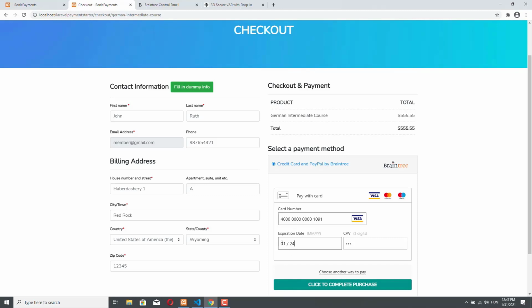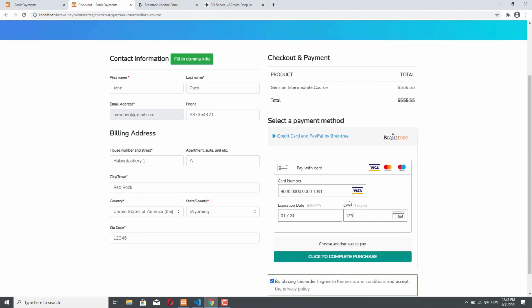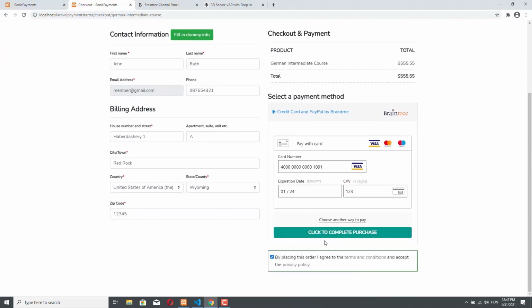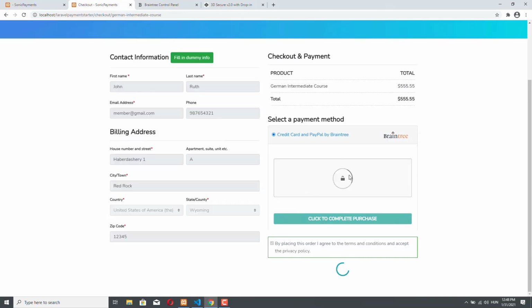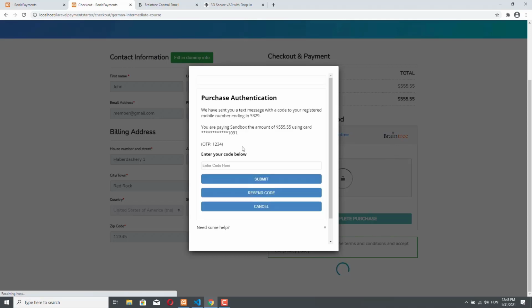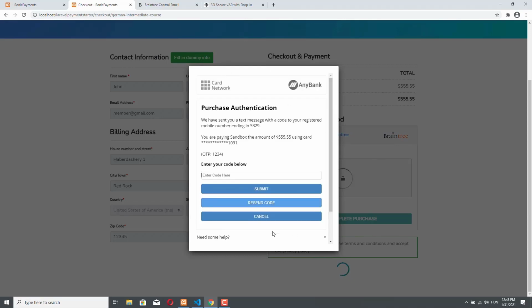Now actually I think that in the sandbox it will work with other expiration dates, but let's just stick to what Braintree suggests. And let's give the CVV number, which should be 123. Now I will click on complete purchase, and then you will see that a modal window will appear, which will be part of the 3D secure workflow. Okay, I'm clicking, there is a spinner here, and now the checkout is in progress. And yes, this is the modal window that I was talking about.